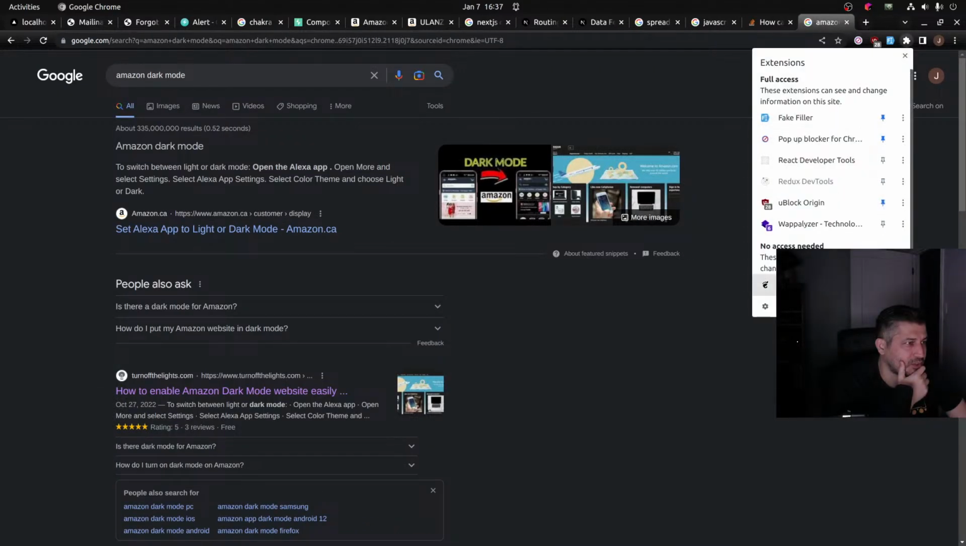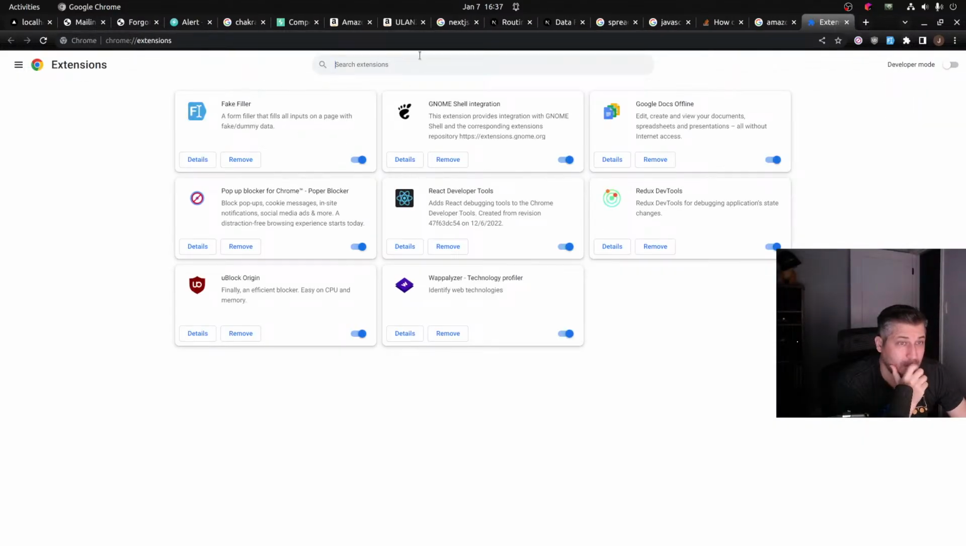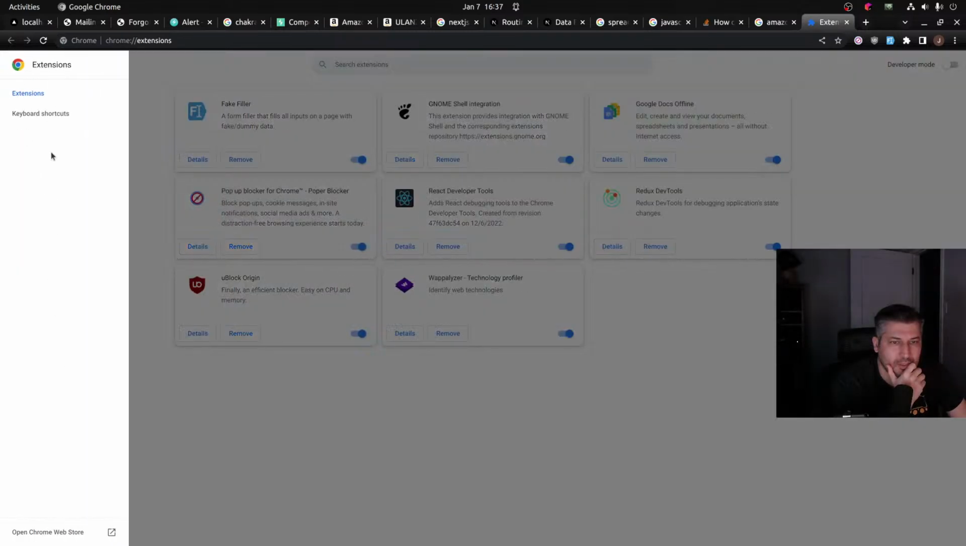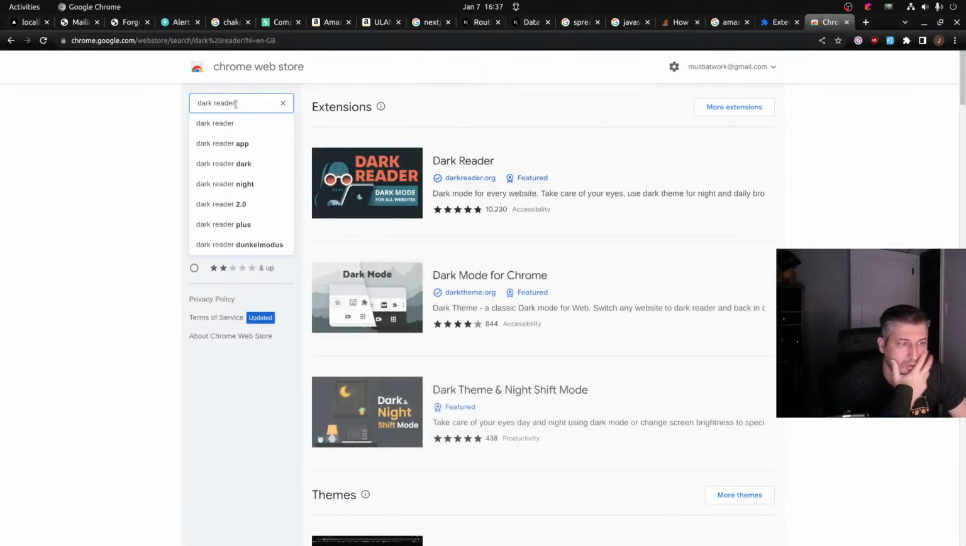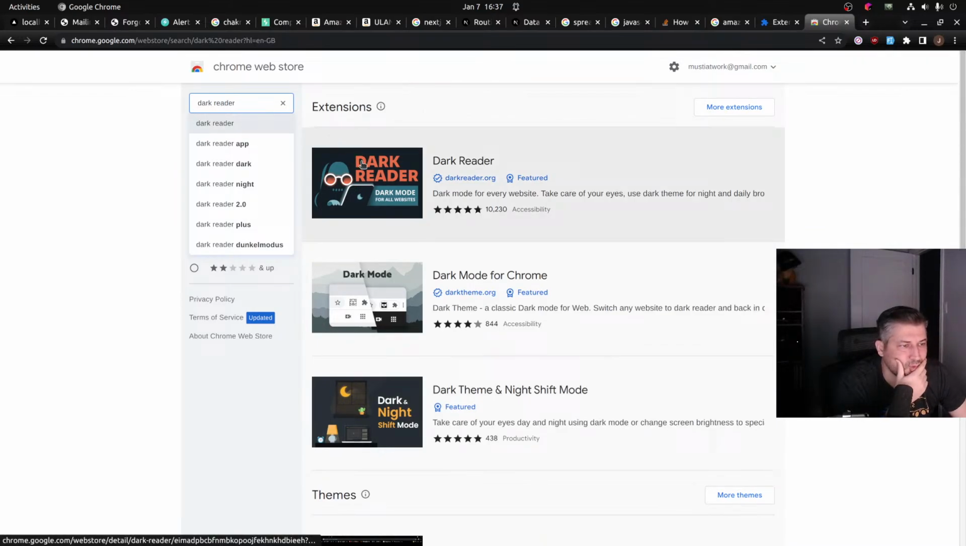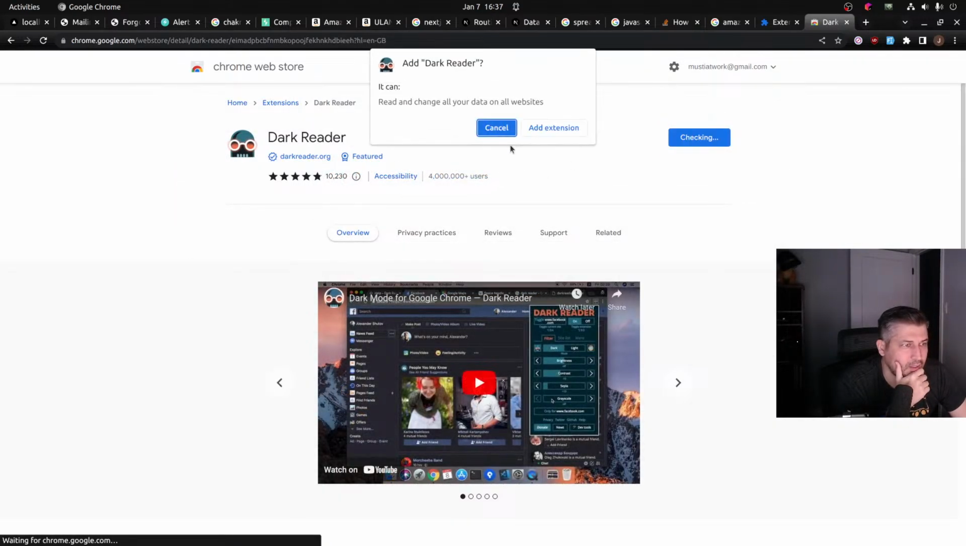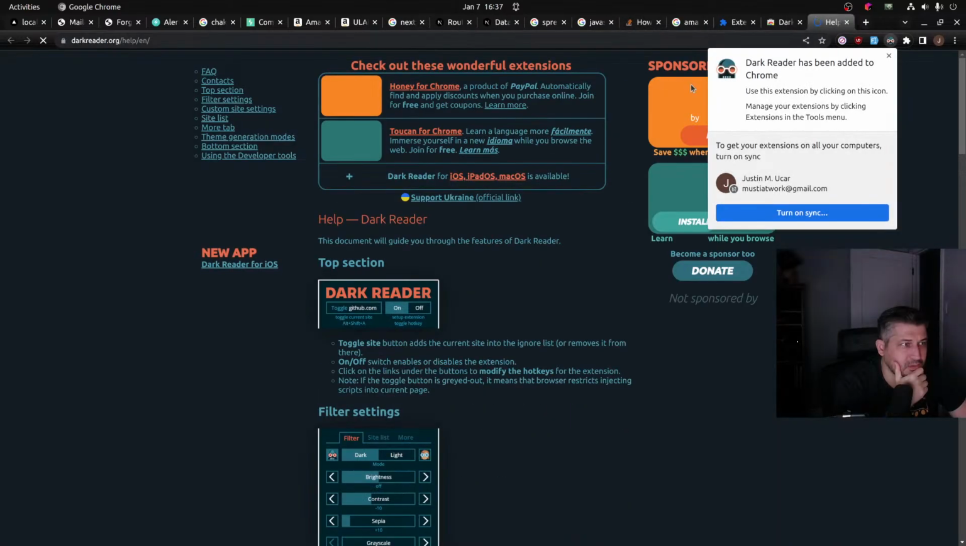Oh, it's using an extension. Let's go get this extension because I can't handle this brightness. Dark Reader, I think that's what it was called. Yeah. Add to Chrome, add extension.